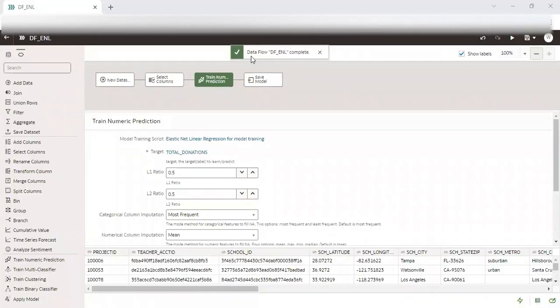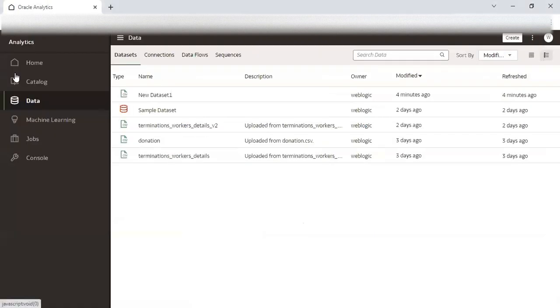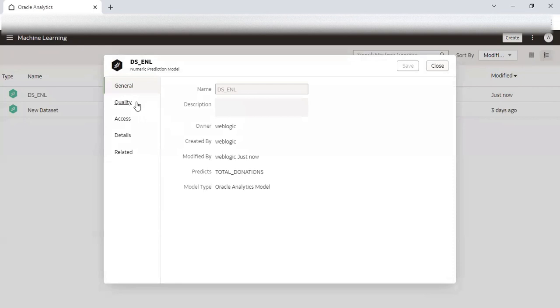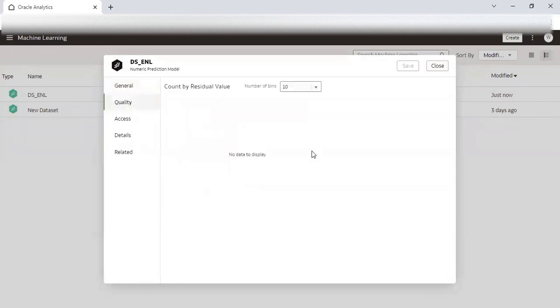Okay, now this data flow is done. Let me go back to the machine learning tab. If you see here, there is a machine learning model with ds_enl. Now let's inspect this data model. Click on quality.